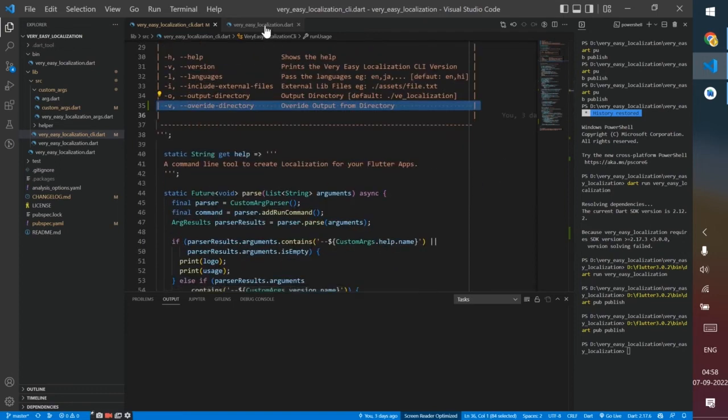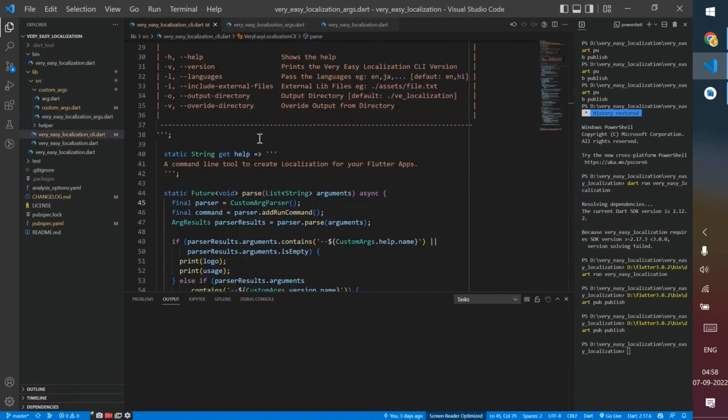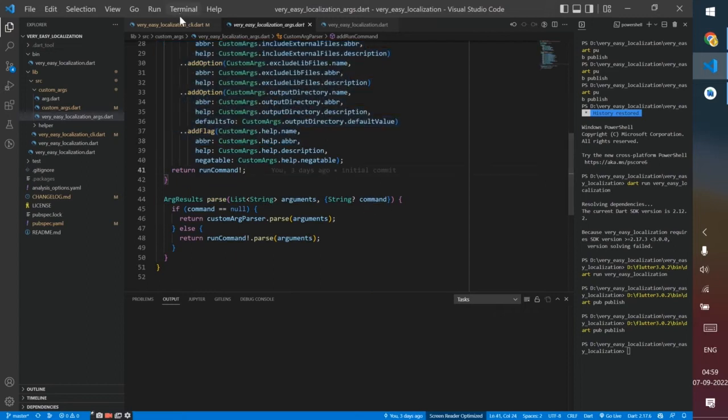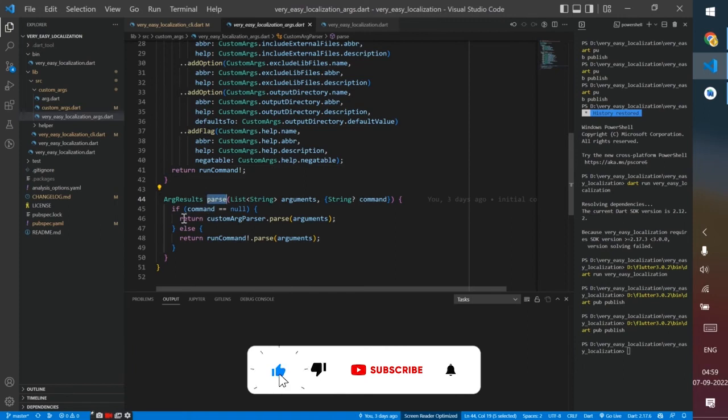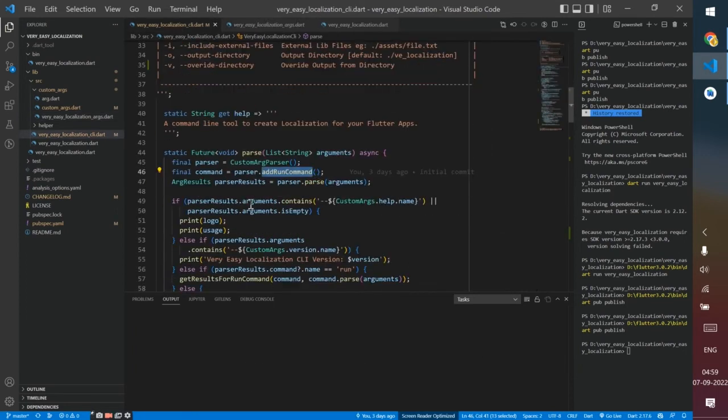Now inside our bin folder, we are passing the parse method. This parse method simply calls the custom arg parser. This is nothing but a class I created, and here we are using the arg parser, and we are passing the flags, the help and version flag, and then I am using the add run command here. That will add the run command and add all of these options that we just talked about. Then we have this parse method as well. If the command equals null, then it will simply run the parser dot parse, else it will run the run command dot parse for us. Awesome. Here we are simply passing the parser and then creating a command from it.